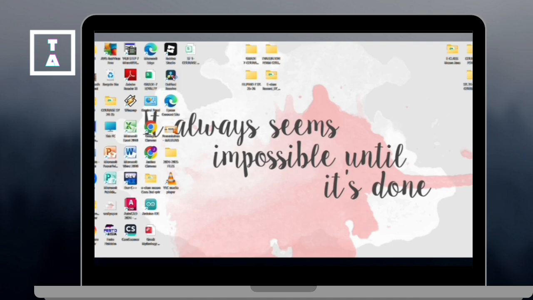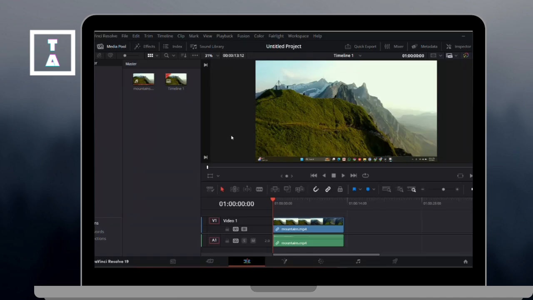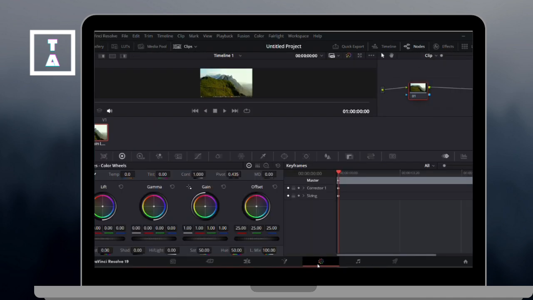Let's get started. First, open the DaVinci Resolve app. Then here import your footage and place it on the timeline. Then at the bottom of the screen, click the Color tab.